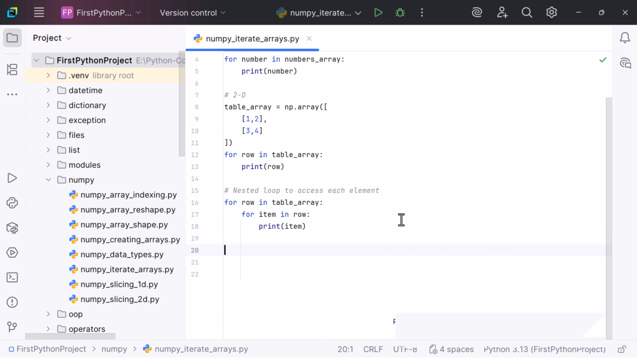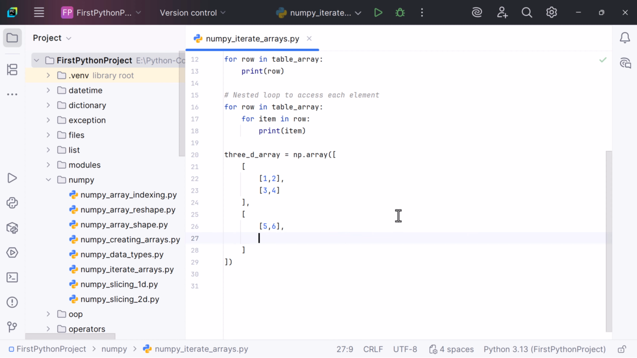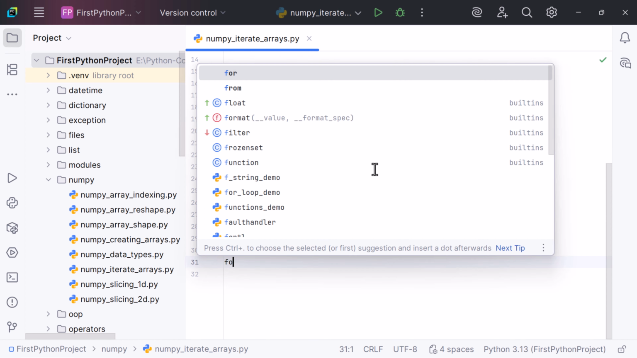Perfect. Let's now go a step further and try a three-dimensional array. We type 3_d_array equals np.array within square brackets 1, 2 within square brackets 3, 4 next block within square brackets 5, 6 within square brackets 7, 8. Make sure to close all the square brackets properly. This creates a 3D array with 2 blocks. Now we loop through it using nested loops.